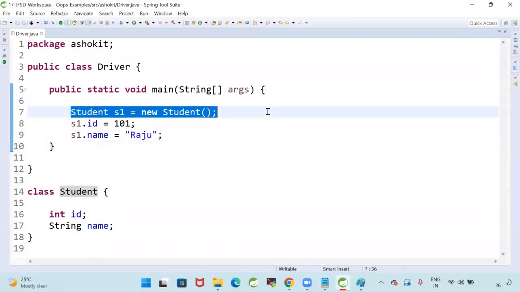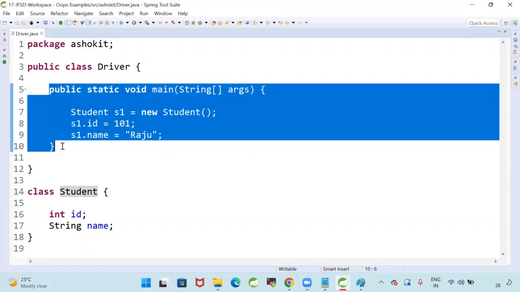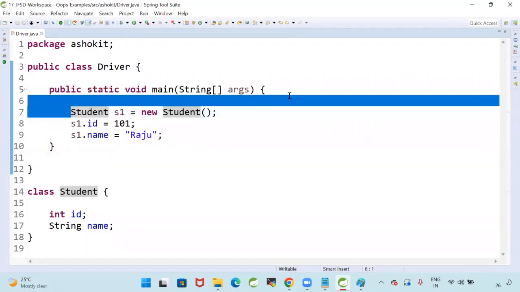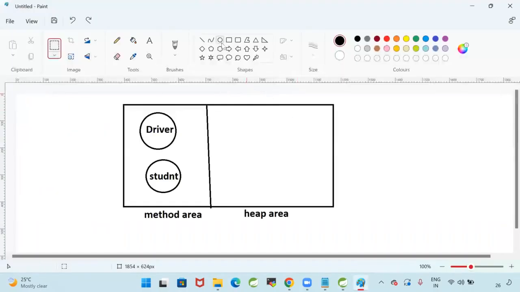Line number 7, first line in the method. Execution will begin from the main method. When line number 7 is executed, what will happen? An object will be created. Where will the object be created? Inside the heap area. What is the meaning of object creation? Allocating the memory. Object is created.